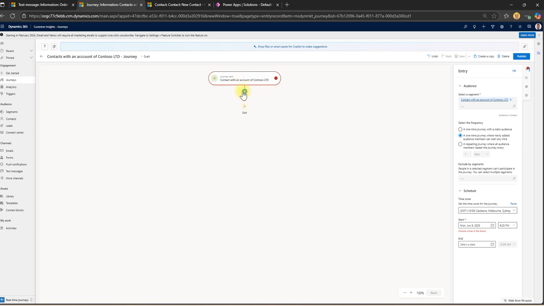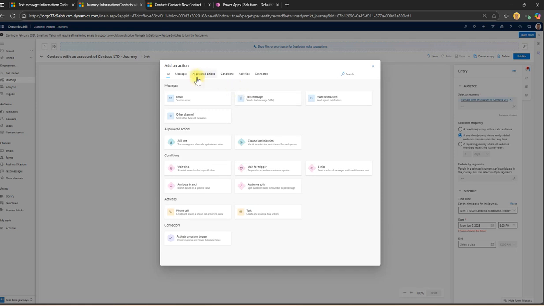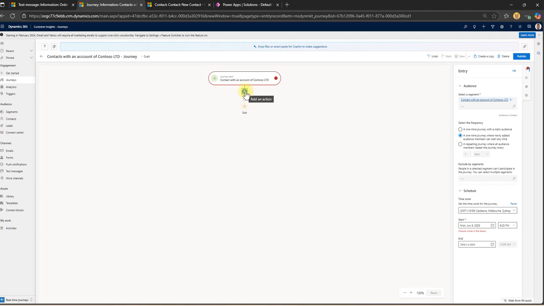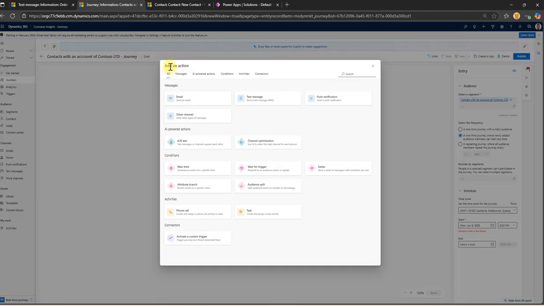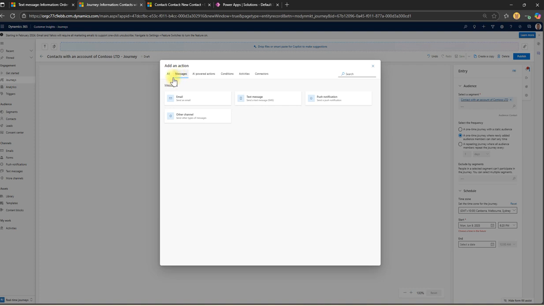what are we going to do? Are we going to send an email? Are we going to send a text message? This is when it gets a bit exciting. What would you like to do with your audience? So if I click on this button here, this plus icon, you can see all of the actions that are available to you. It starts with messages. So let's start with that.